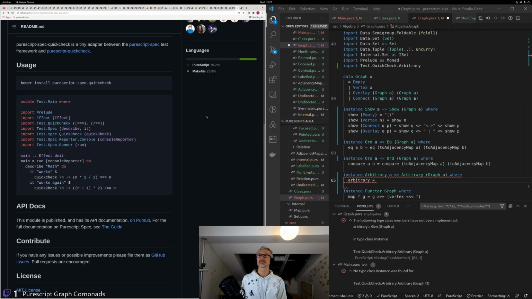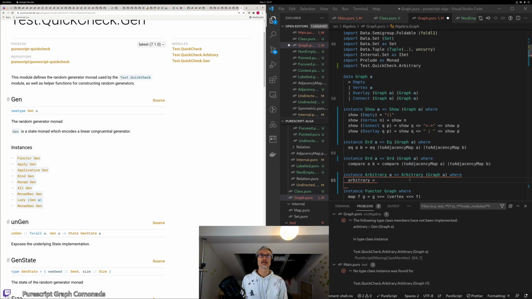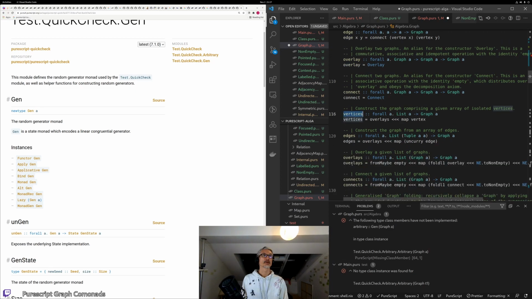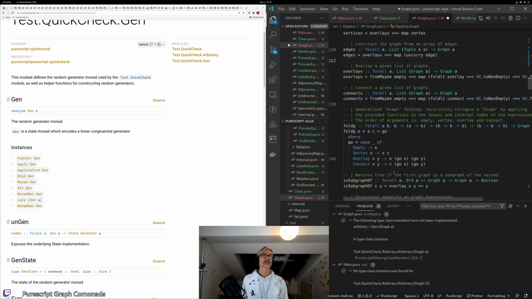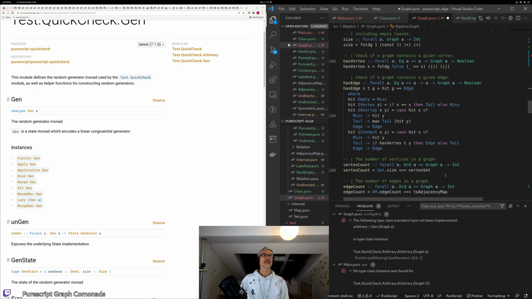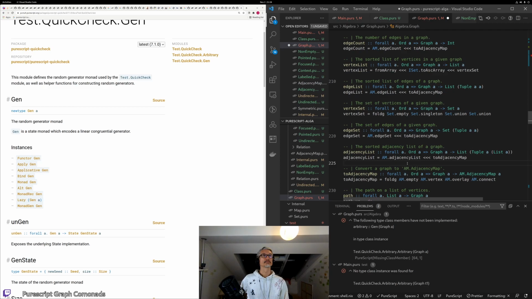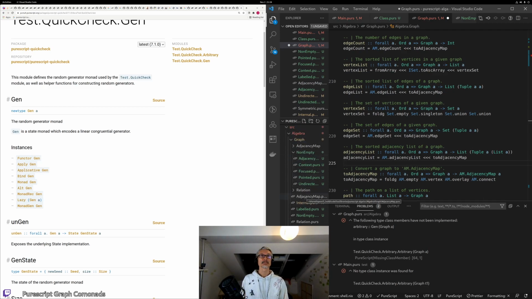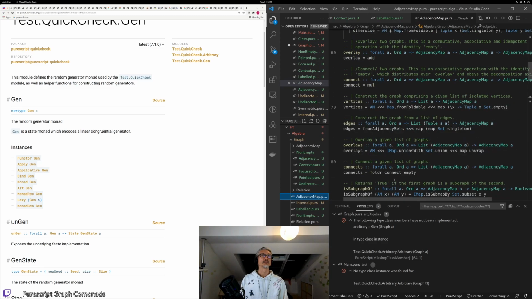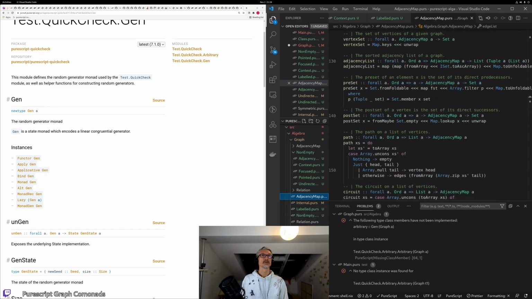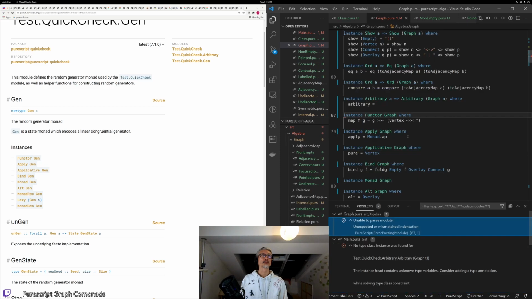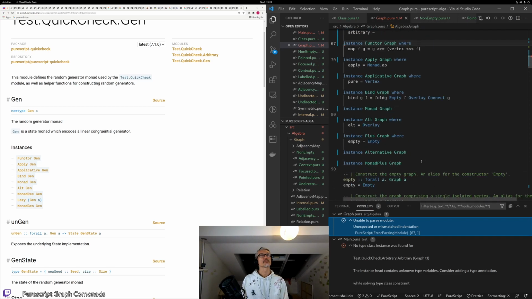Okay, so back to generating an arbitrary instance. So I could build it from vertices. That wouldn't be very arbitrary. Adjacency map. Doesn't this have something to convert to graphs? No. What's up there? Indentation. Yes. Okay.